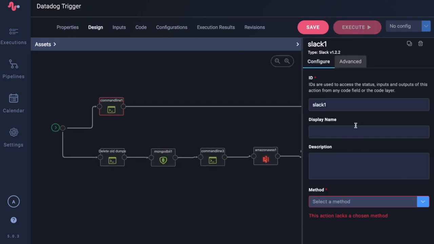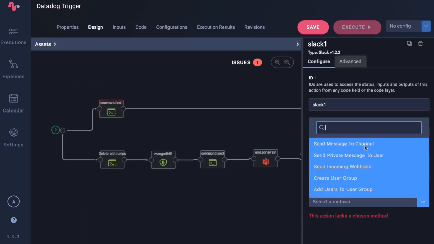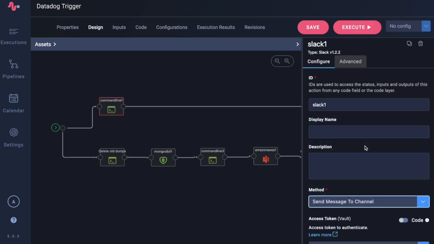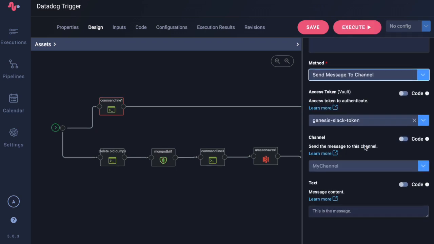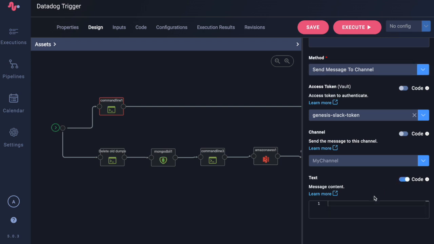At this point, we will send a notification on Slack. Choose the method called send a message to channel and, as text, use the payload of an action. In this moment, you can connect Kahola to your Slack account and be notified every time the pipeline execution is completed and your data sent to the S3 bucket.